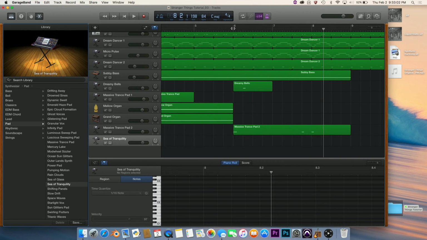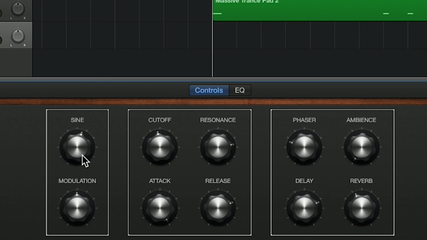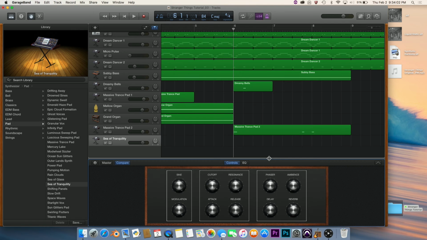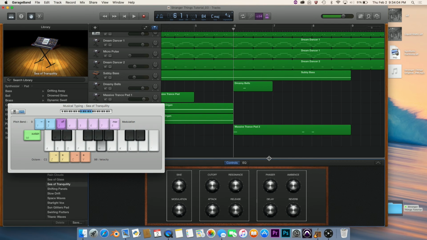So this one's going to start at bar 6, so we can go ahead and set our cursor there, and we're going to change our controls first, as always. So first off, turn your sine all the way up and your modulation all the way up. Then with your cutoff, you want it to be 1 dash before it's full. We can turn our resonance all the way up, turn our attack all the way down, our release all the way up, our phaser all the way down, and then finally just turn the delay all the way down. Now your notes should sound like this.